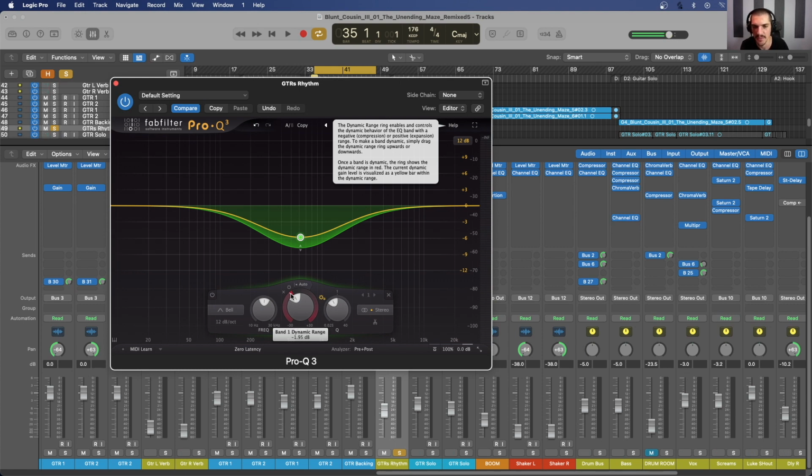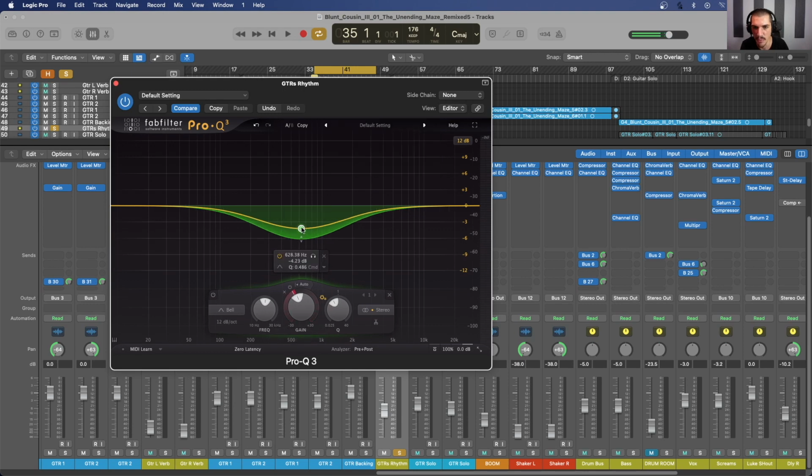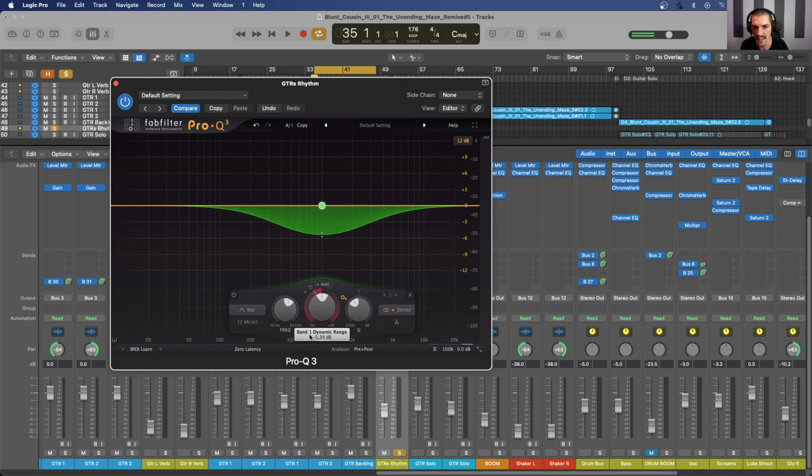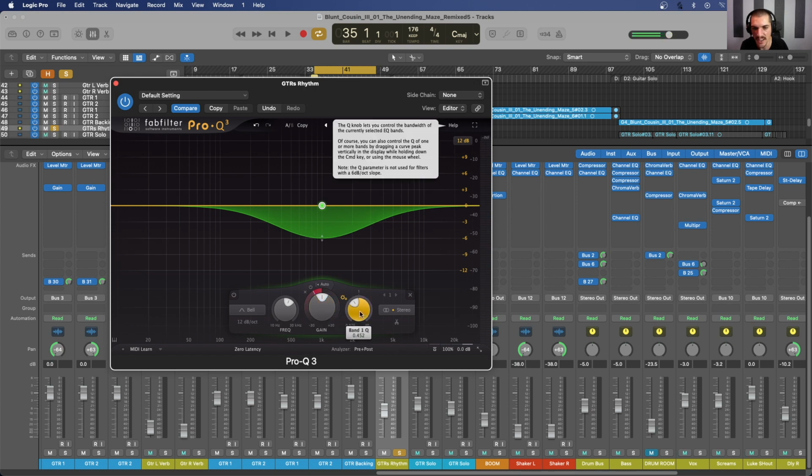So for the sake of explaining dynamic EQ, I'll actually bring the static EQ back up here to 0 so that we don't have any static EQ and we only have dynamic EQ in this band. And we'll only work with one band in this video just to keep things simple. So let's move this up to say 1000 hertz. Again, we have all of the same controls, except right here, let's bring this dynamic range down to say negative 6 dB. And now we have a very wide Q right here.